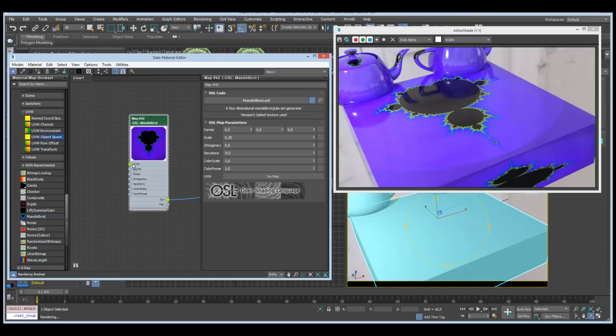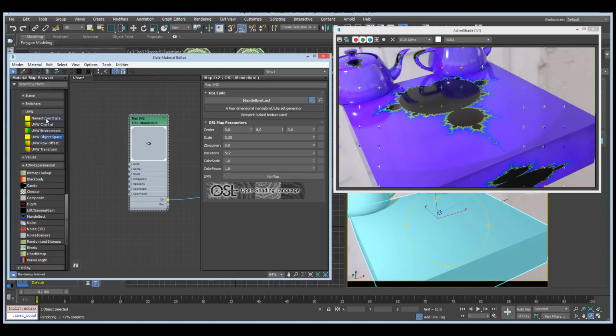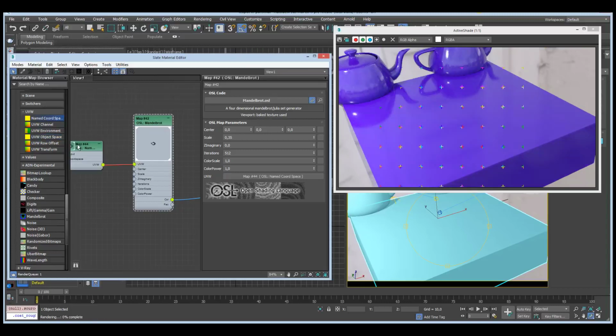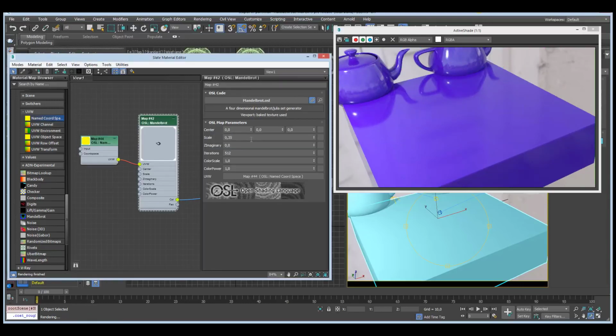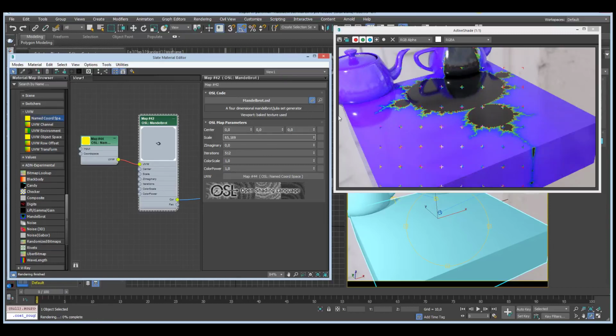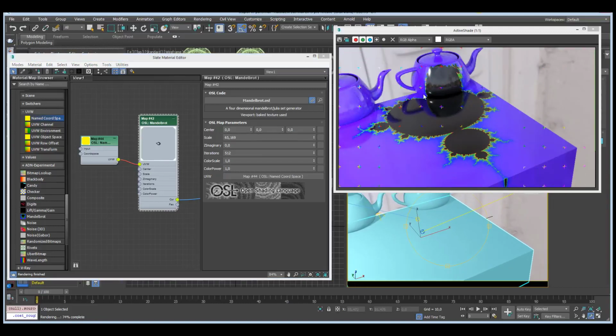But I could try this. I say I want to use object space, or even better, I actually don't want to use object space. I want to use a named coordinate space. I want to use world. And then I have to tweak the scale a lot. When I use the world coordinate space, you will see our Mandelbrot actually spills out over the side here.